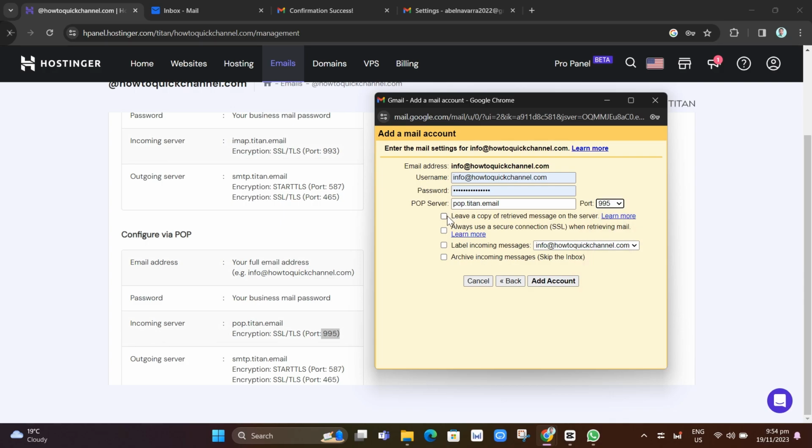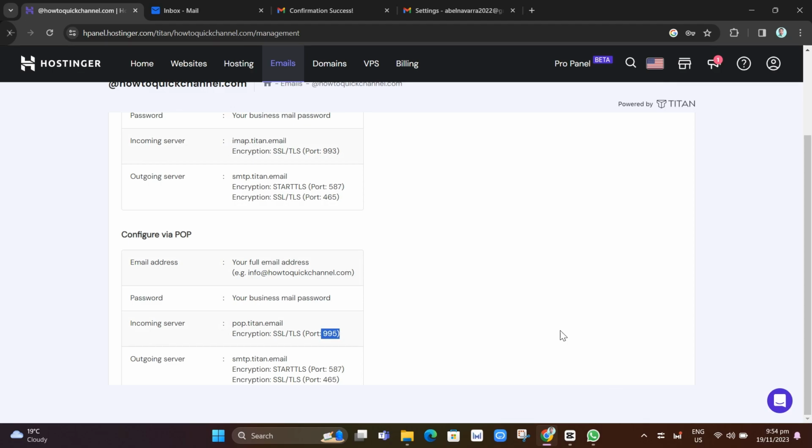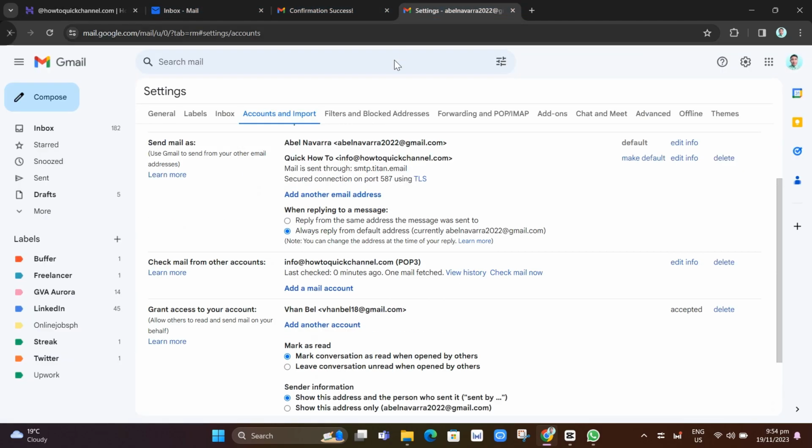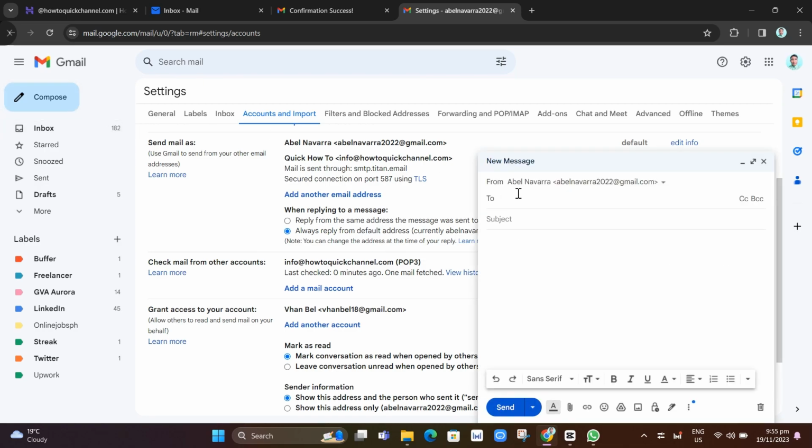On the boxes, you'll find leave a copy of retrieved message on the server, so check this one. Always use a secure connection, check this too, and label incoming messages. Once you've done, click on add account. Now, if you go back to your Gmail settings, you'll find it under check mail from other accounts. As you can see, you are now connected to your Hostinger email. If you go to compose, you will find your Hostinger email here.